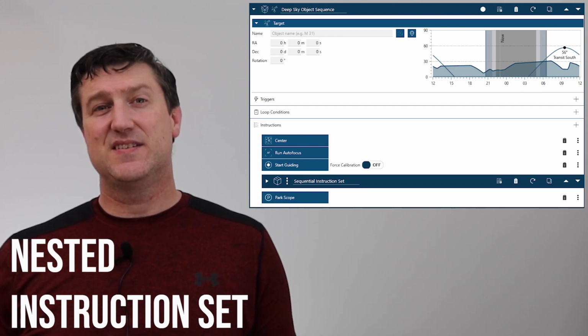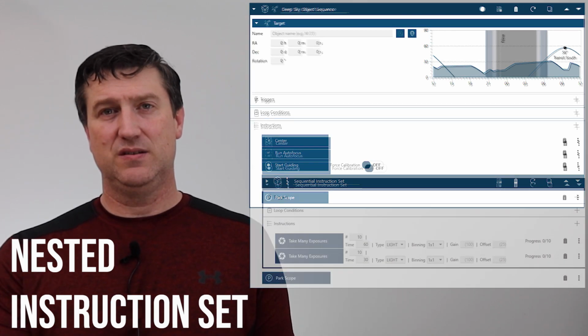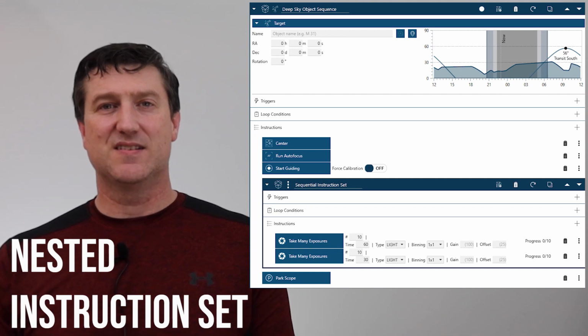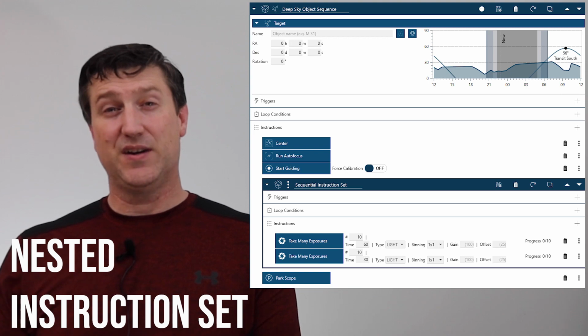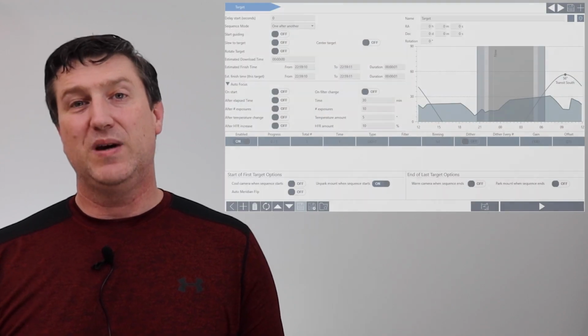Once we get to the nested container, by its definition, we will execute its contents sequentially as well. Once done, we will execute the final park scope instruction. The last thing I want to show you before we dig in is the 1.11 basic sequencer.